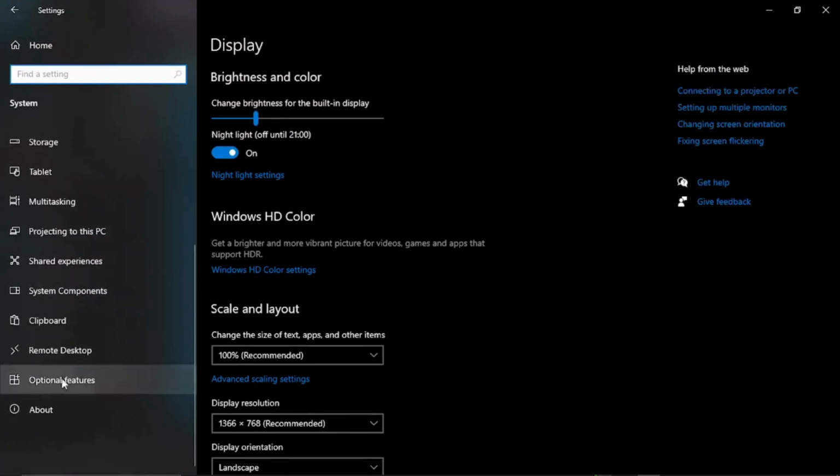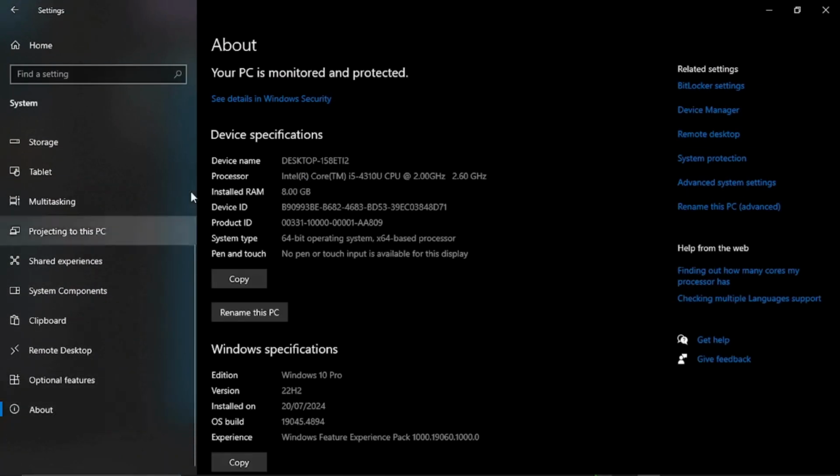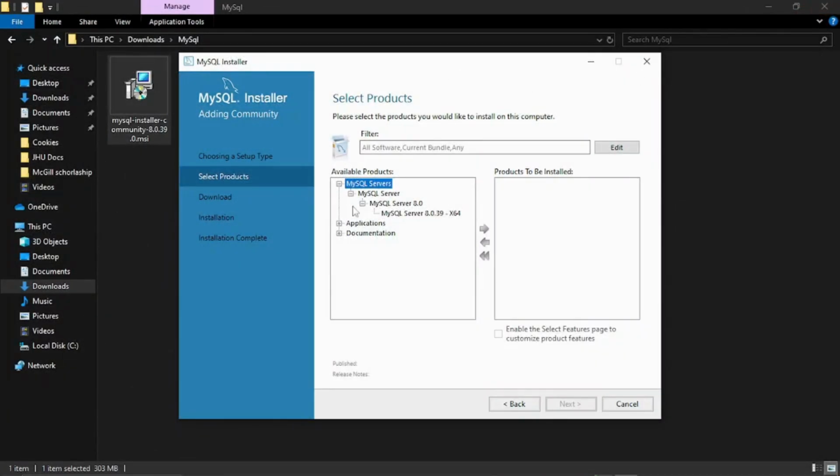Then scroll down to the about page and click on about. Right here, you can see that your system is a 64-bit operating system. If yours is 32-bit, you're going to see it here, but I believe it is 64-bit. So we go back to the installation wizard. We click on this 64-bit, then push it to this product to be installed.